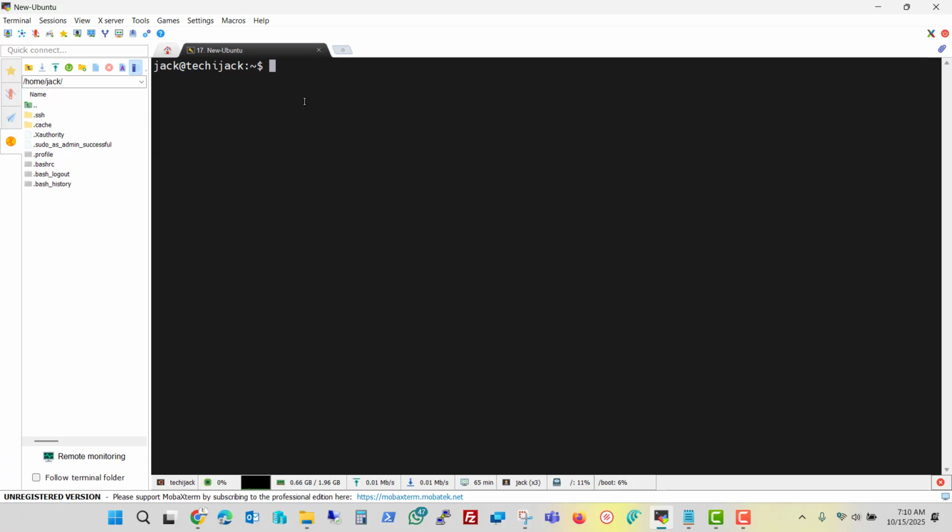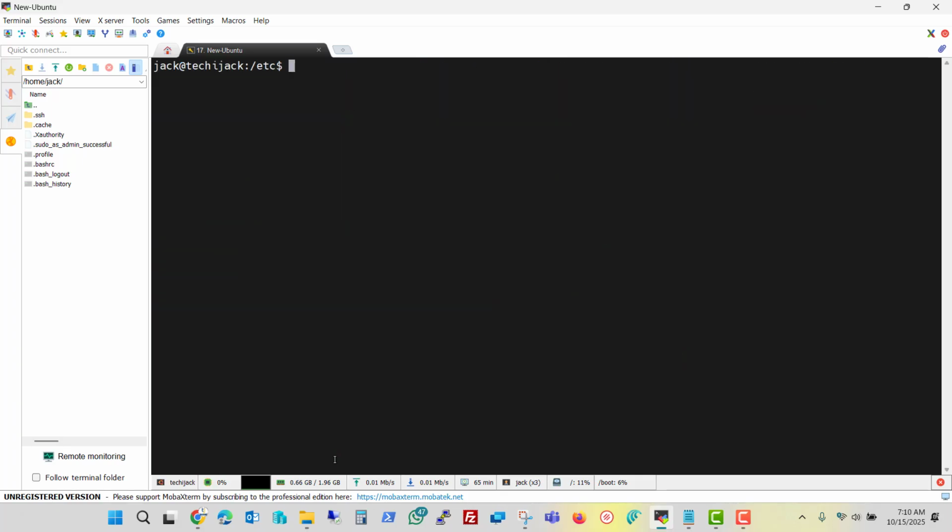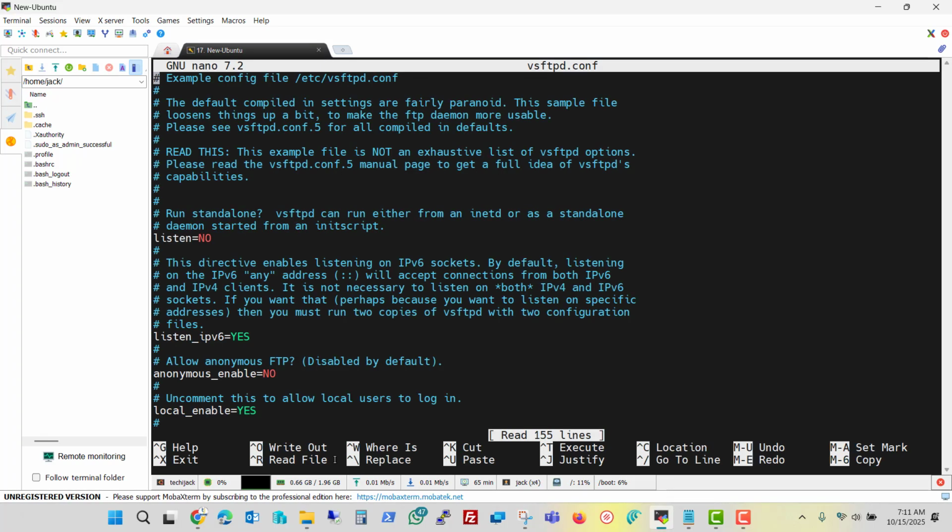And now we will try to edit the vsftpd configuration file located at /etc/vsftpd.conf. If I do the ls on etc, here we have that vsftpd.conf file. So we have to edit this. Let me clear it again, and to edit that I will write sudo nano vsftpd.conf and hit enter. So this is the vsftpd.conf file.